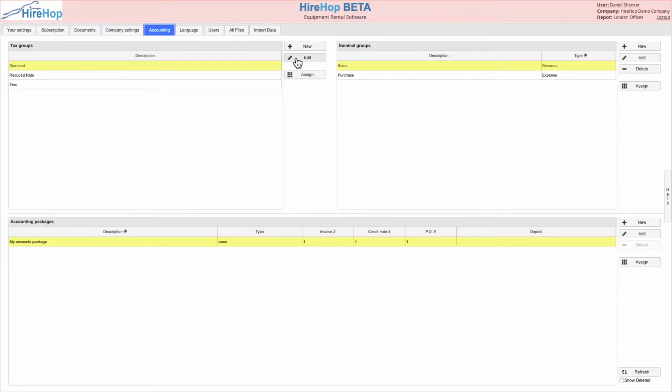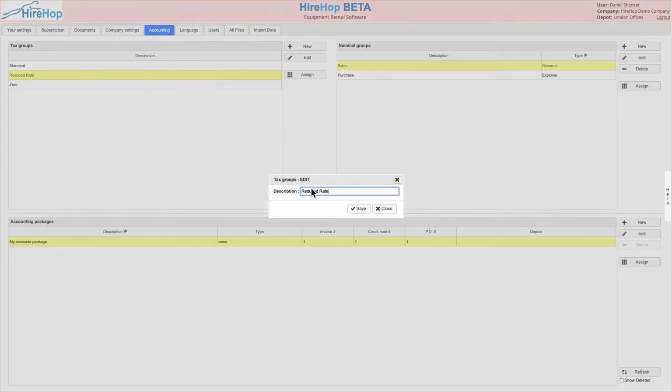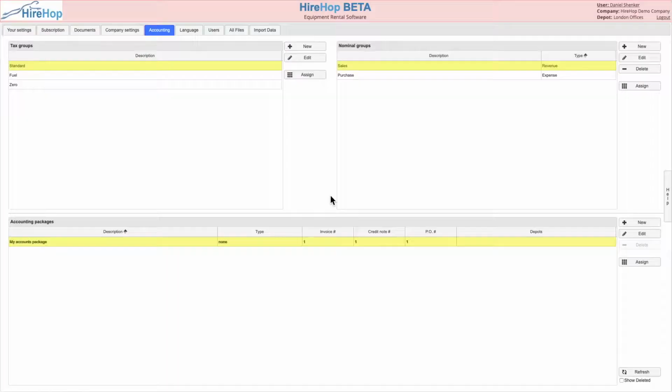These groups describe the type of tax, such as standard VAT or fuel tax. We will assign the actual percentages later.